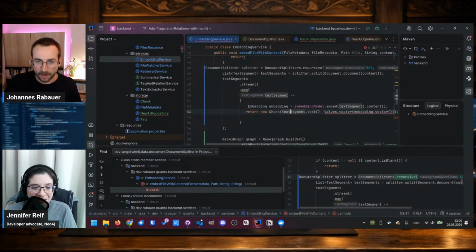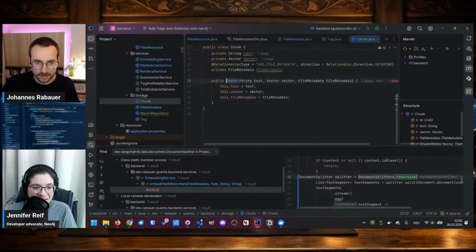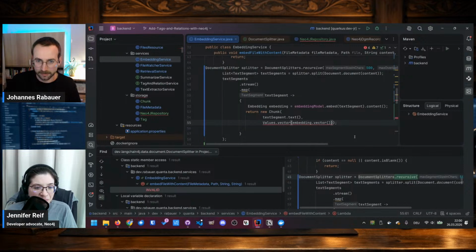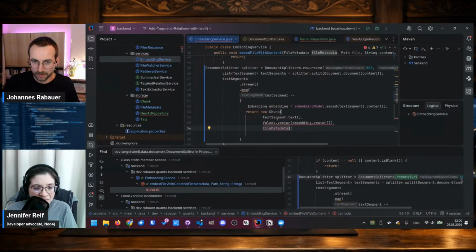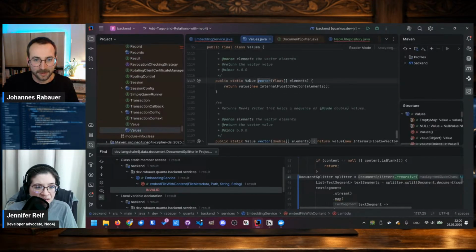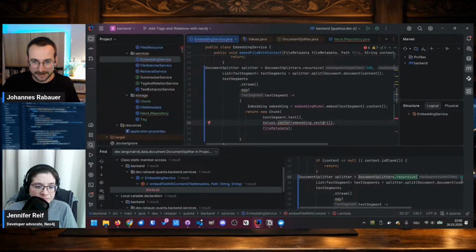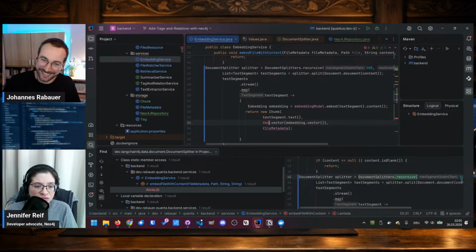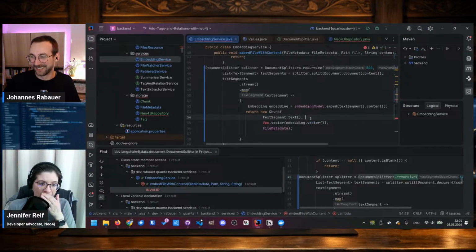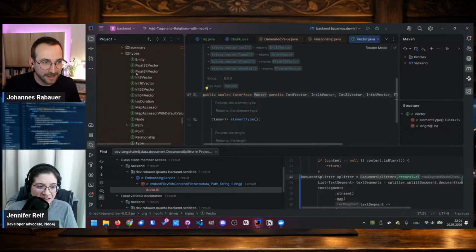Okay. And then what doesn't it like? What's the next one? The vector. Yes. So why is it complaining about that? Maybe because we are not finished. Damn it. This is returning a value. Oh, why? Can we just send... can we do embedding dot, is there like a to vector?